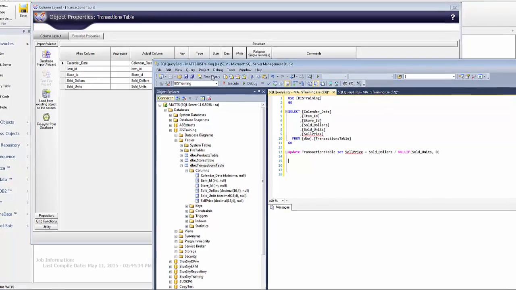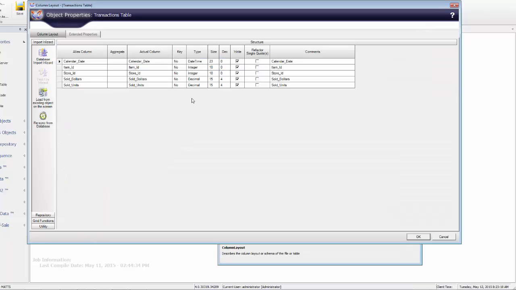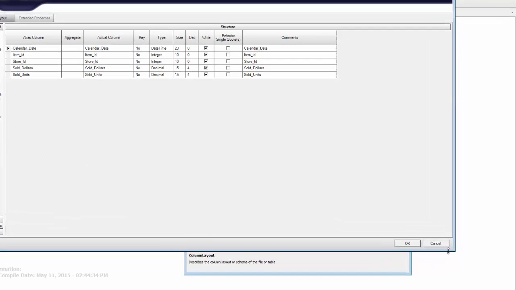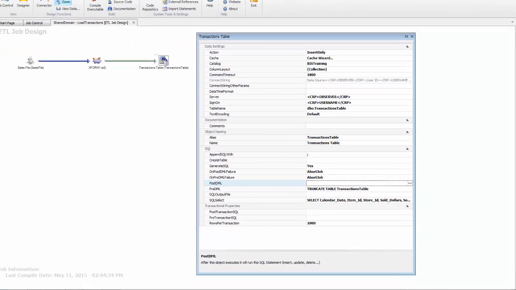I could do one of two things. I could either do that in my ETL process. I could add the column here and then calculate that value during the ETL process, or I can do a post-DML and update that table after the process runs. So there's a couple of different ways to handle different situations depending on what you want to do.